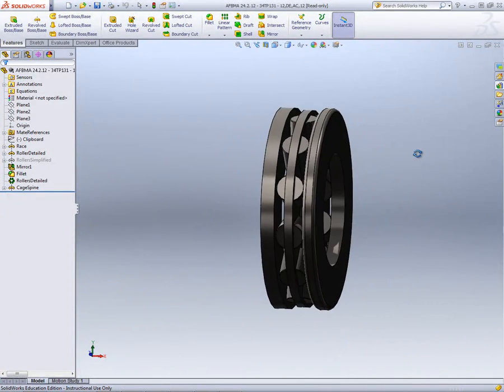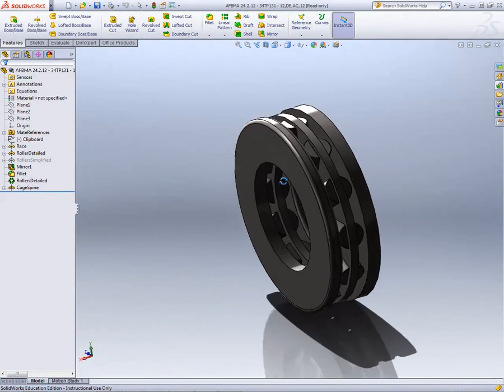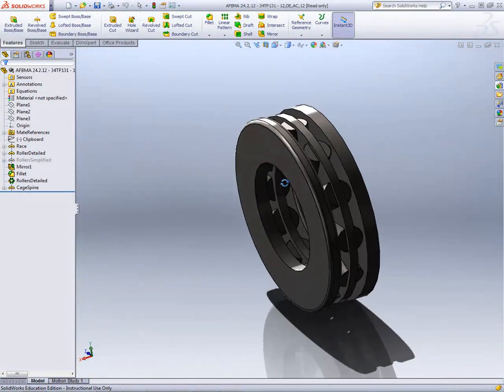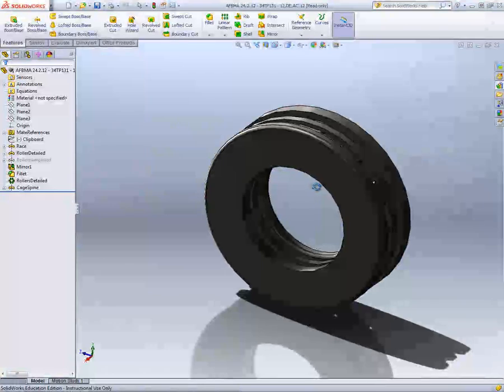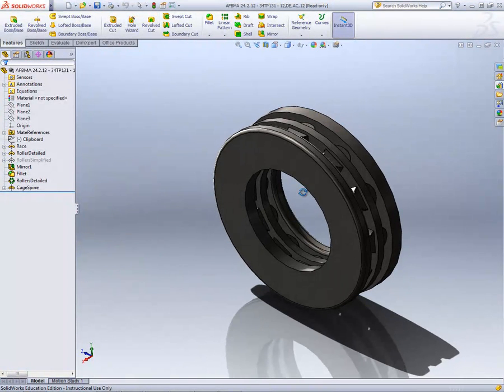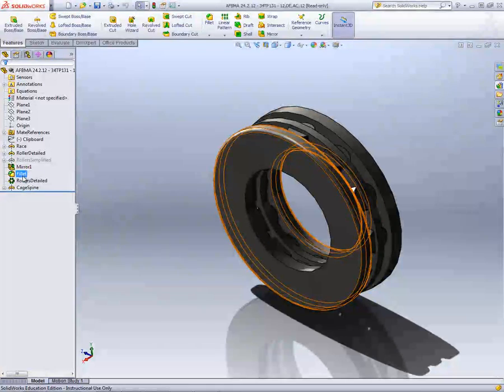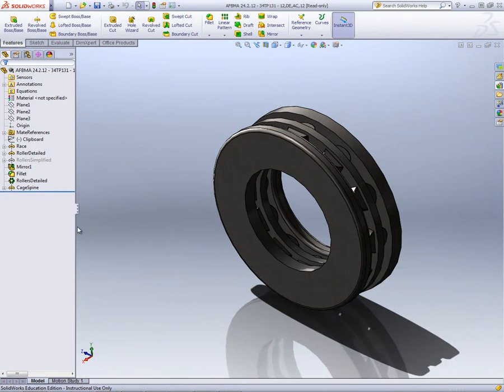Now I think most would agree that it would be a lot easier to simply pull this out of the design library and enter a few parameters as opposed to designing this from scratch. And if you look over here on the left, here is all of the operations that were used to create this specific part. And that concludes this module on use of the design library.